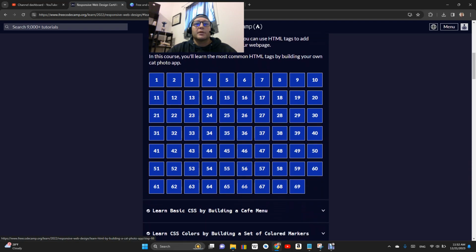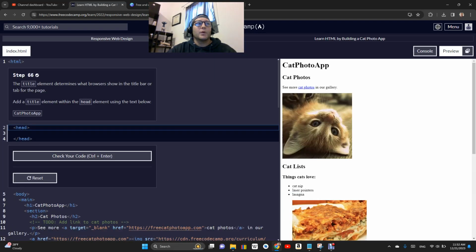And right now we are working on Learn HTML by building a cat photo app, and this is step 66. All right. So, step 66. The title element determines what browsers show in the title bar or the tab for the page. All right. Add a title element within the head element using the text below, cat photo element.